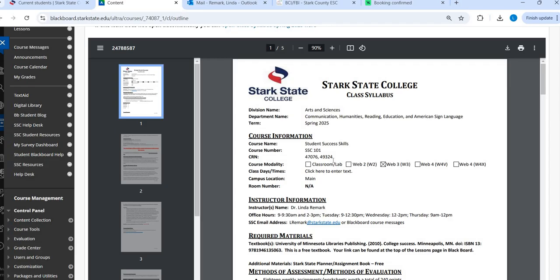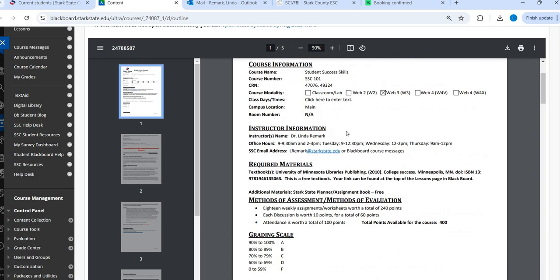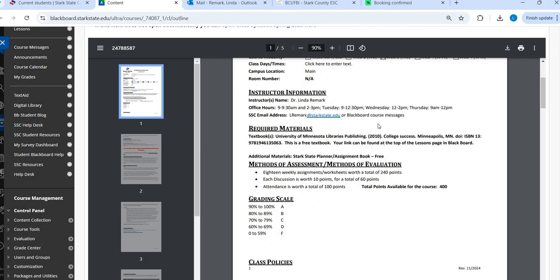There are 2 classes in here, which is why you're going to see approximately 55 students interacting within the discussion boards. So here's again my name, Dr. Remark. These are my office hours. You can expect me to be able to answer emails pretty quickly in that time period. I do like to answer emails as quickly as possible anyway, but that's when I'm in my office. Here's my email address or Blackboard course messages, which I'll show you here as well.